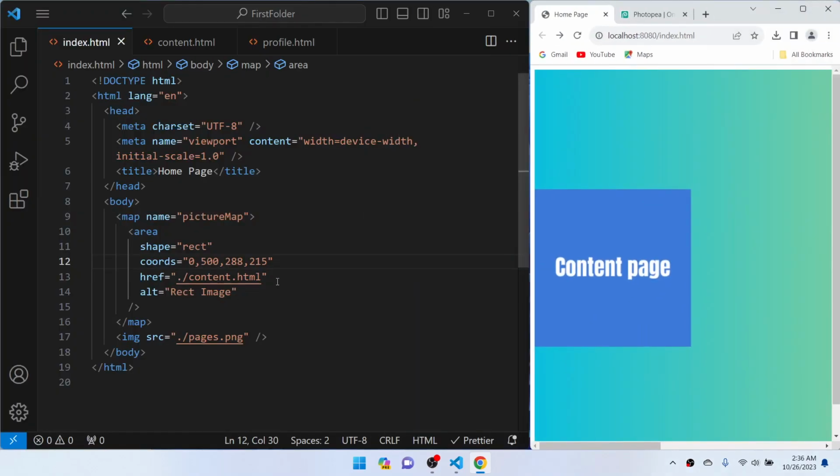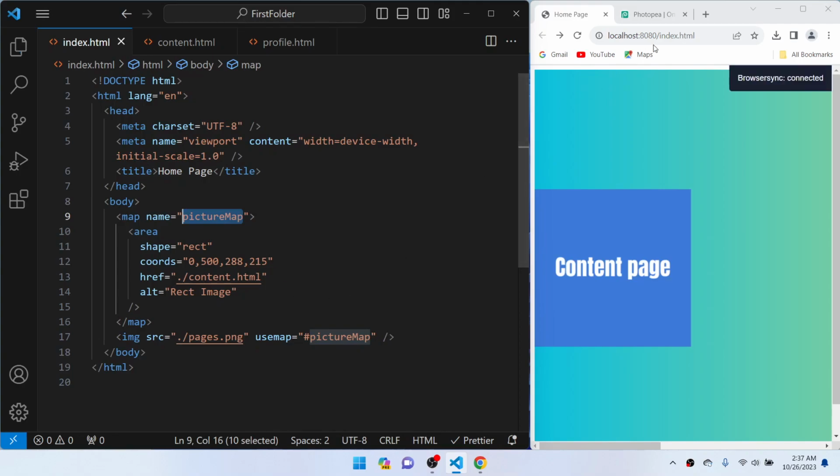Minimize the browser. To use this map and this area as a hotspot area, we have to give an attribute to this image tag. The attribute is usemap, and here we give a value with a hash sign. We write the hash symbol, then the name of the map. The name of our map is picture map. I'm gonna copy this. These two should match. If this text and this text do not match, then this is not gonna work. So I'm gonna save the file. Let me maximize the browser.